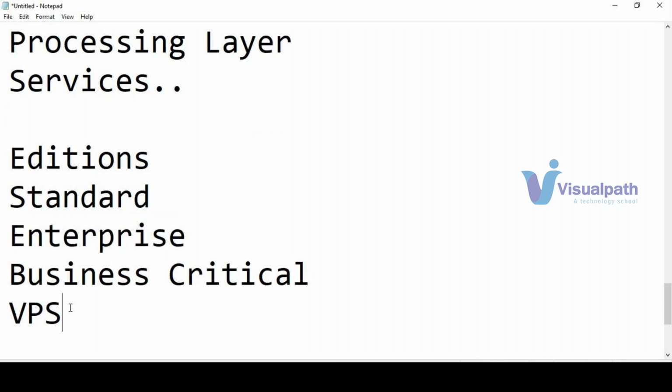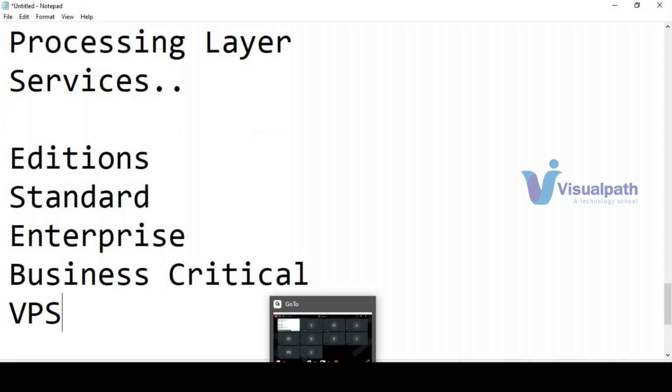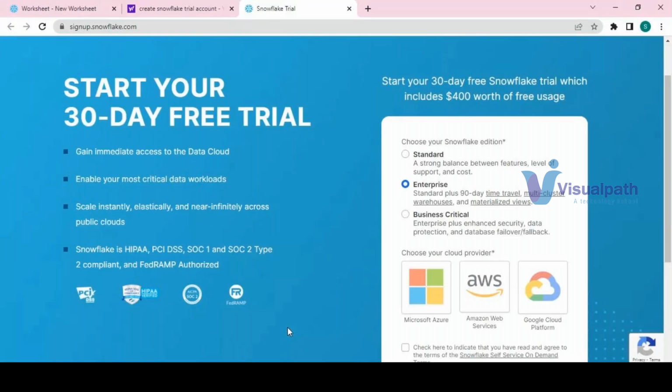And VPS, virtual private software. So what are the features available in the standard, enterprise, business? Everything is available in the VPS, but it is very private to the organization. It is not in the public. Suppose any financial organization, if they are very particular with their data, then they will go for the VPS. Okay, this is about the editions. Now see here, of the editions, VPS is not available in the trial version.